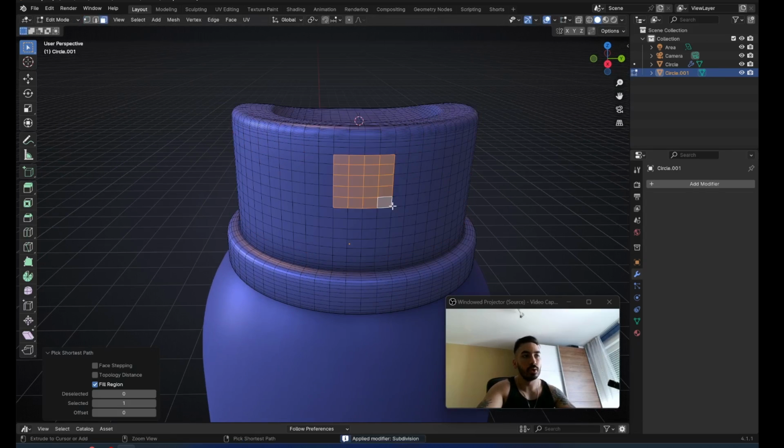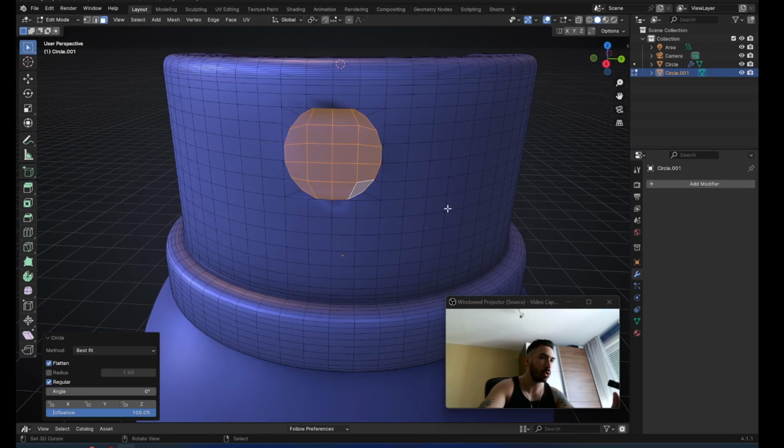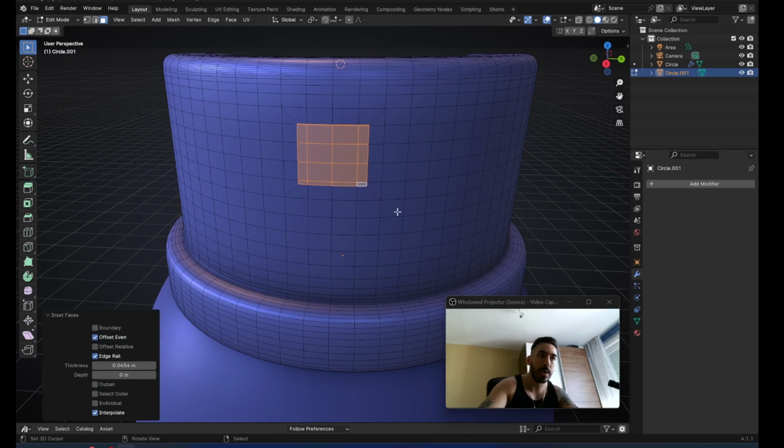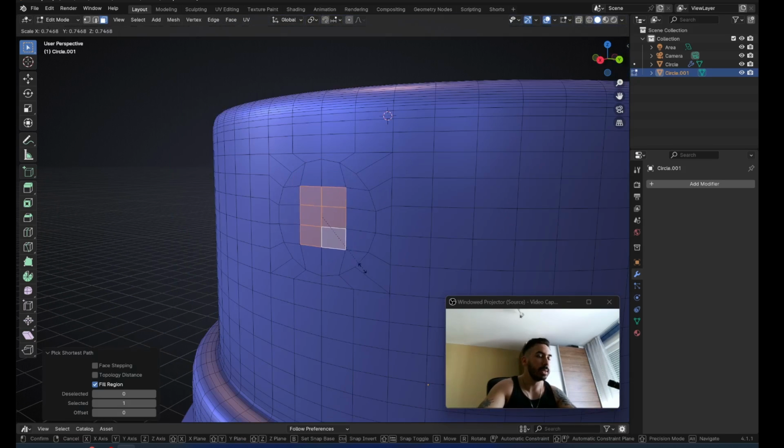Select a surface over here in the front. Inset with I, loop tools, circle. We're gonna uncheck flatten and check fit inside. That's messed up, so we're gonna do it one more time. Now it looks a little bit better. We might have to scale this down a bit further.